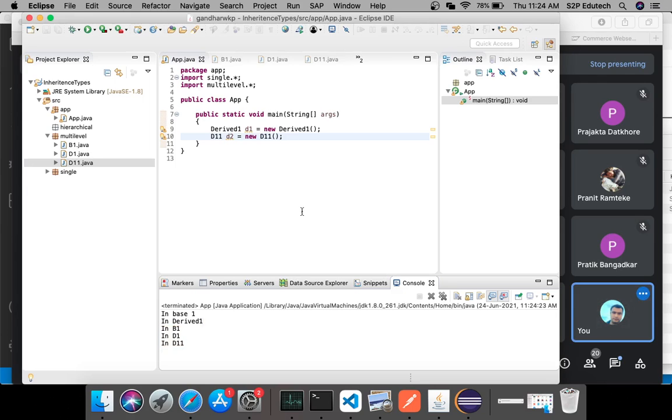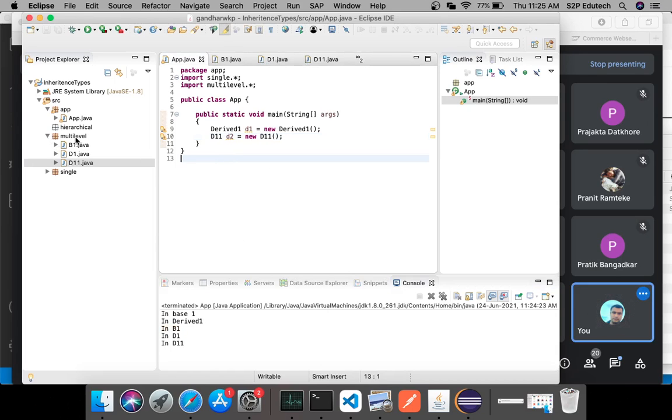Right? So again, the important thing to note is that a child cannot exist without a parent. So when we try to create an object of D11 class, it first tries to create an object of D1 class, and when it tries to create an object of D1 class, it first tries to create an object of B1 class. So that thumb rule is maintained, that a child cannot exist without a parent. Right? So this is multi-level.